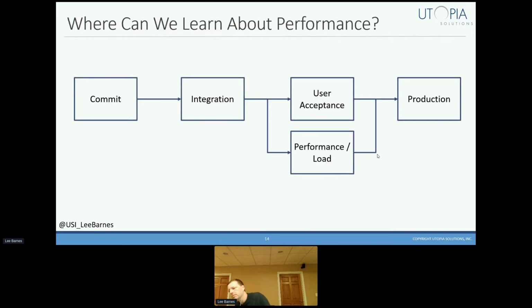So let's start taking a look at how we might go about this. And I think a good way to do that is take a look at our pipelines and consider what we can learn about performance at each stage. So I've laid out a relatively straightforward pipeline here to help us with that discussion.